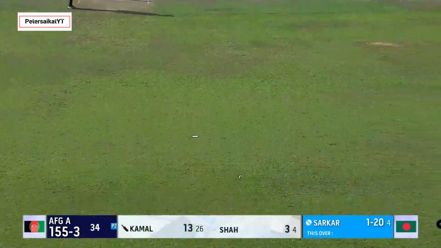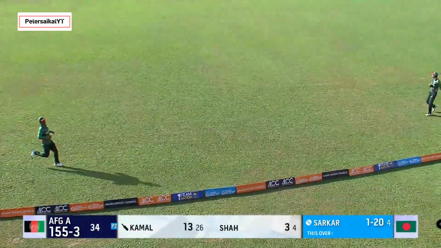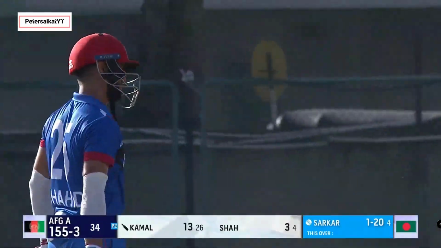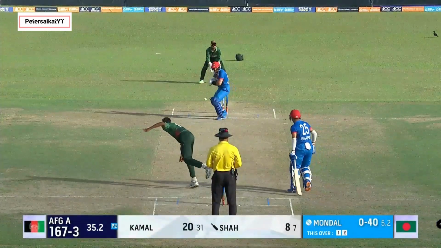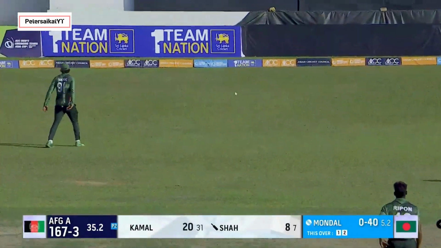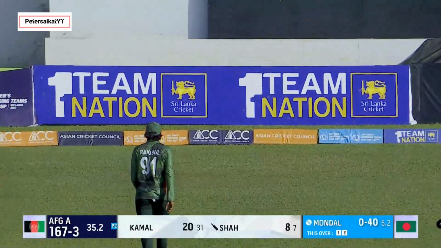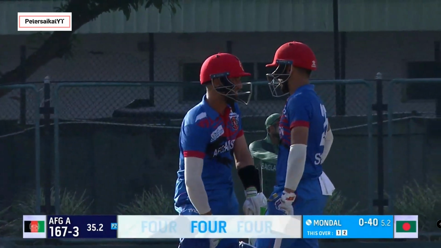Hit straight. And it'll go to the boundary. The minute past that non-striker's end, you know it is. Nicely opening the face of the bat, using the pace. Delicate little touch, gets him 4 runs.